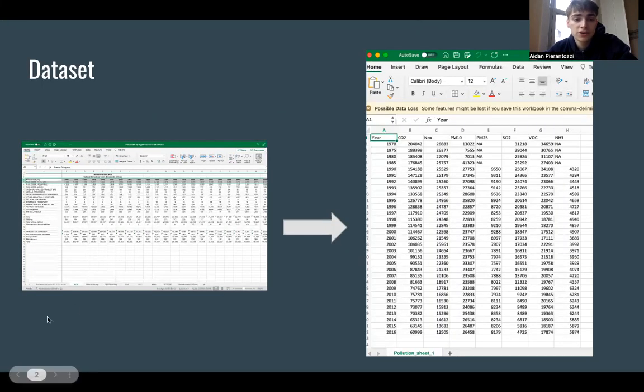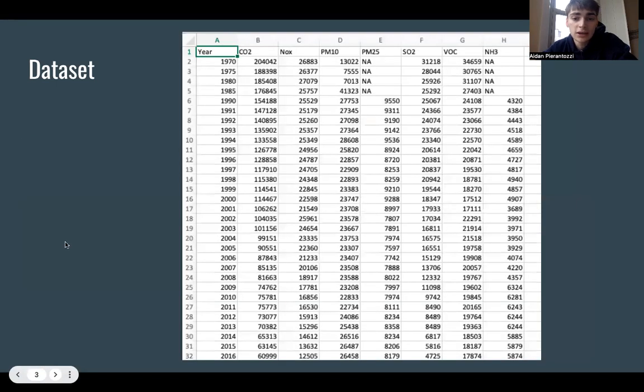So first of all, here's my data set. The original data set that I had had a lot of different pollutants and random information about them, and I decided to cut this down into a short, concise data set containing seven different pollutants and rows from 1970 to 2016, containing the overall emissions in the United States of these pollutants in thousands of tons. So yeah, here, if you look at that.